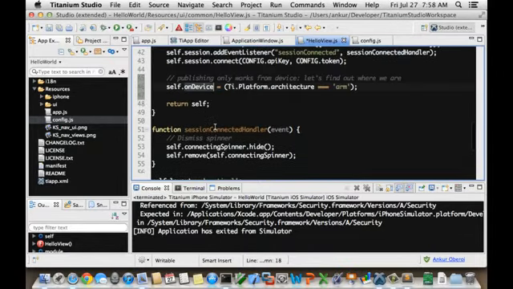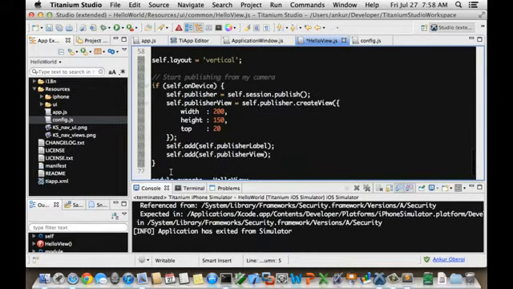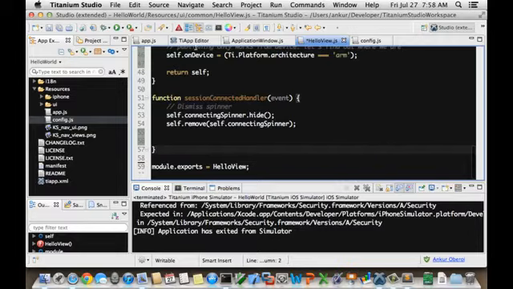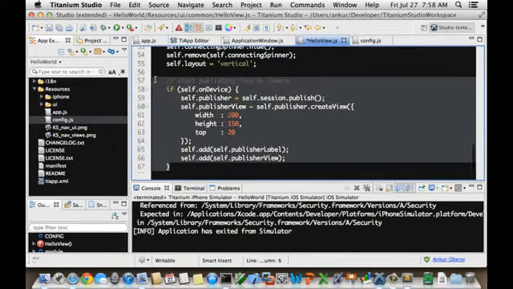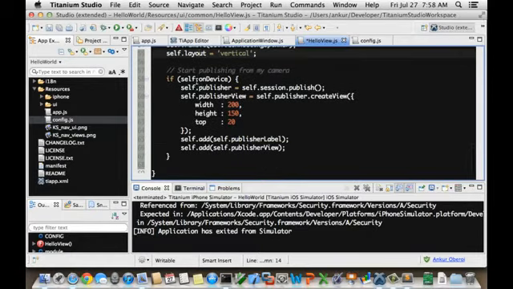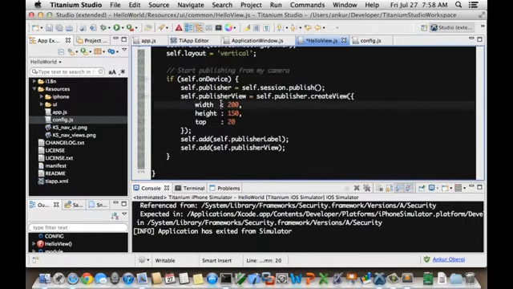So the way that we actually do publishing is once we're connected, we can start doing it. So I'm going to paste in some of this code into the connected handler and explain what it does. I added this line here to make the layout vertical because I want to start laying out everything in my view in a top to down fashion. Next, I'm going to check if we're on device, that property that we just added, and if so, I'm going to say self.session.publish, and this actually returns to me a new object called a publisher.